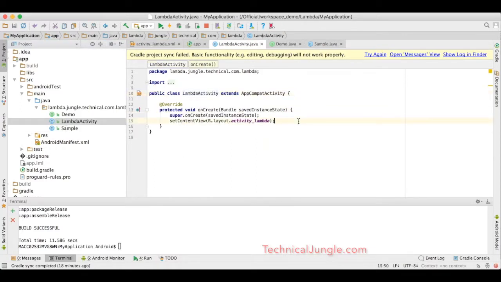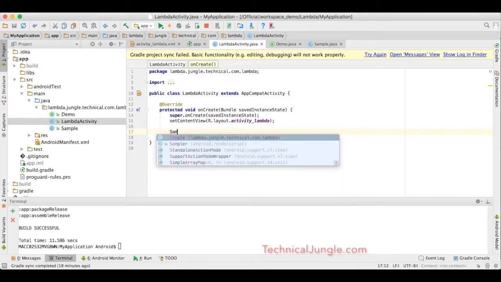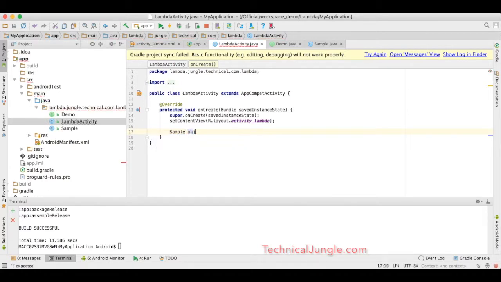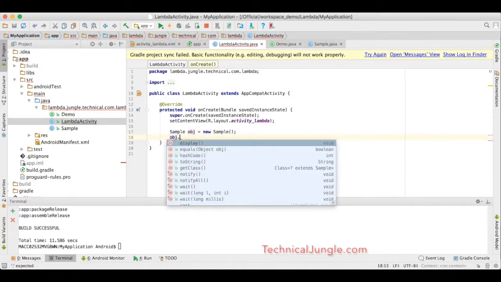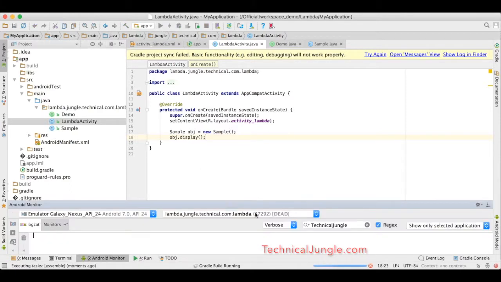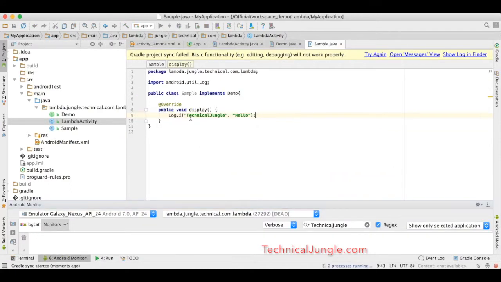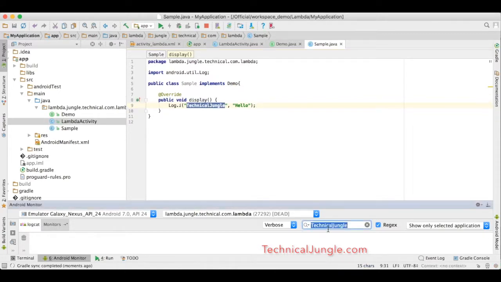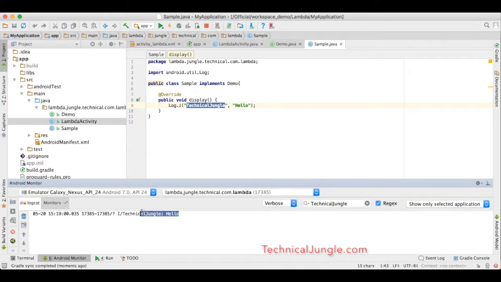We have an activity called Lambda activity, which is going to create the object of the sample and try to print the method called display. Let me do that. Here we got the message called hello.